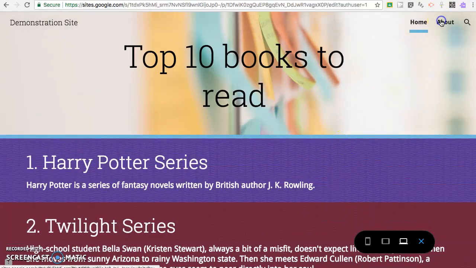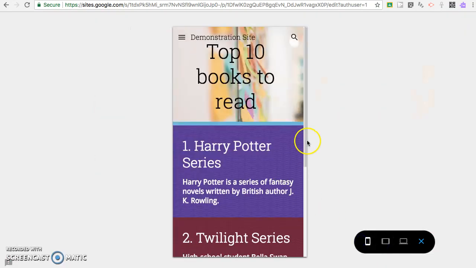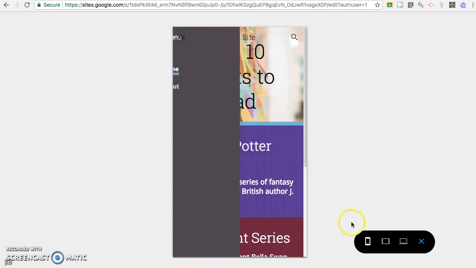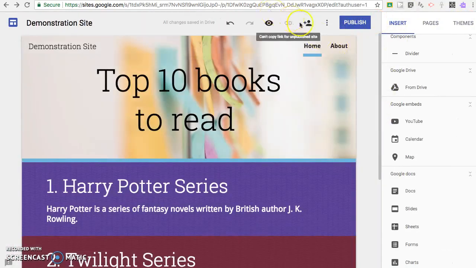You can also preview your website just in case you want to see what it looks like. You can preview it in a computer style, in a tablet style, and in a phone style. I love the phone style. I think it's cute. Let's go back to computer. You also have a search bar over here, so I don't know why that isn't working. The search is unavailable in preview mode. Okay, that explains it. Let's get out of the preview mode.